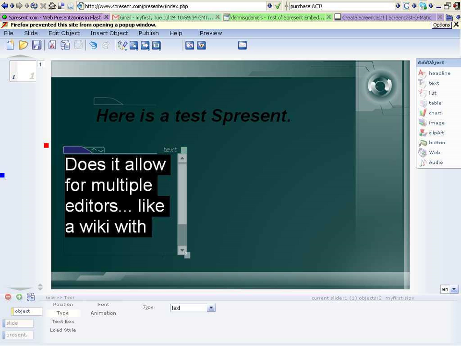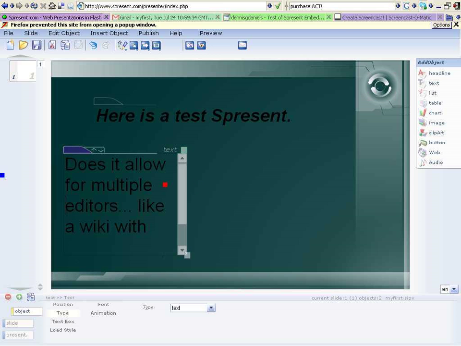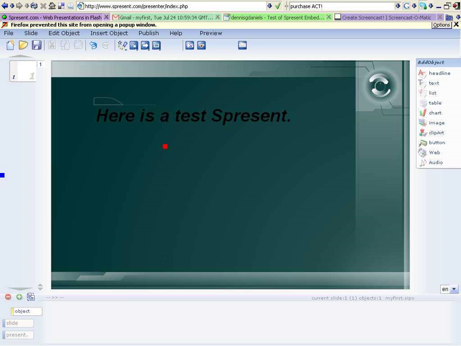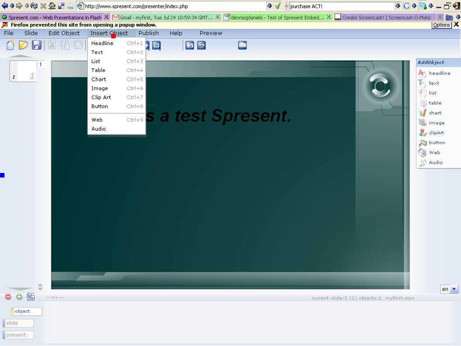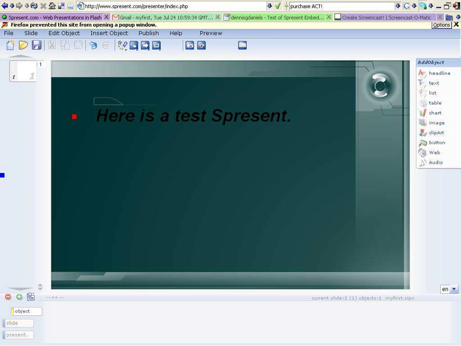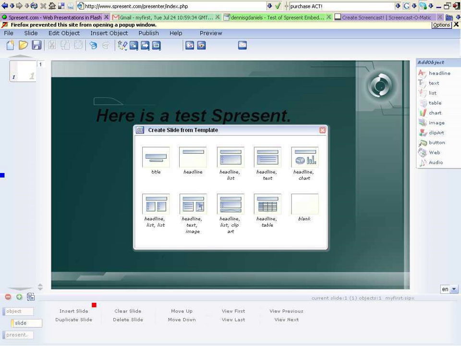And let's see if I can copy this, Control C, and then if I click, that will delete it, and I'll create a new slide. New, insert object. No, I need a new slide. Slide. Insert slide. Well, headline list.